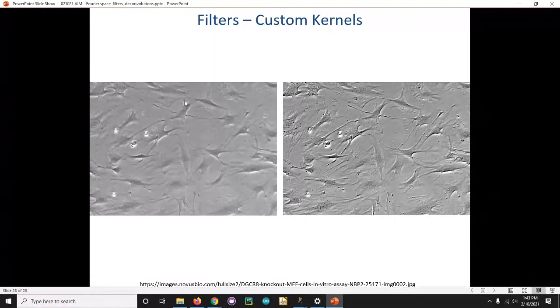But we can do this. So we're going to grab our image. Let's see, where's our cells? There we go.